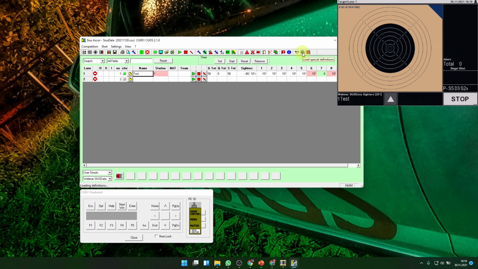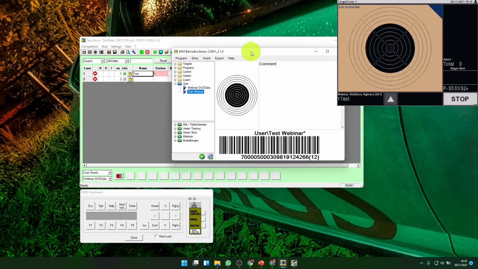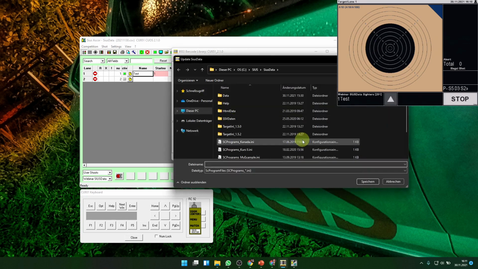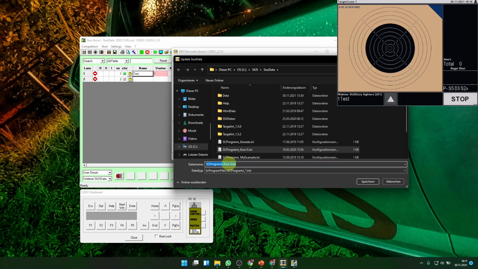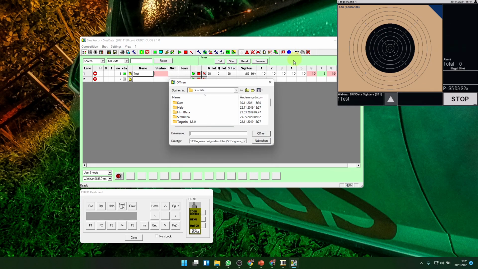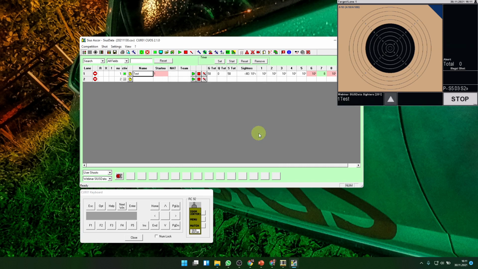And here load special definitions. If you have barcode definition files, which you can also generate in barcode library. I can go here back to barcode library. We have, that's the meaning of this one. I can go here, create shortcut file, and then I can go here, select this webinar 2, and now wait till you get a feedback. It needs time, which is needed to download this function to the control units.